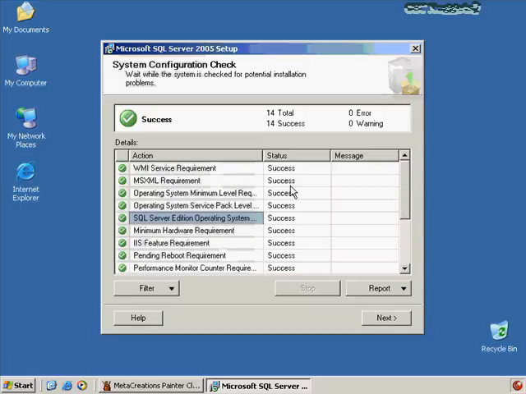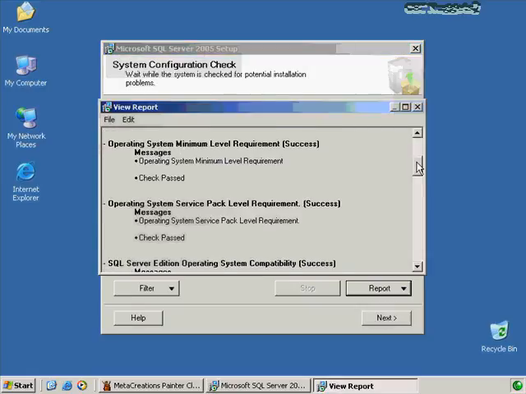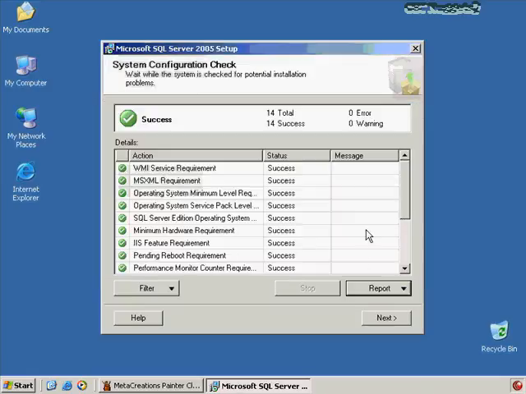If any of these fail, it'll tell you why, if it's an error or a warning, and of course a detailed message on why. And you can also view a report here, which will pretty much just give you the same information in a window. And you can print this out, do anything you want with it, but it's just good information to tell you if you meet all the requirements.